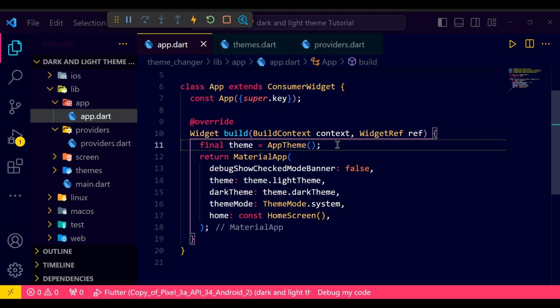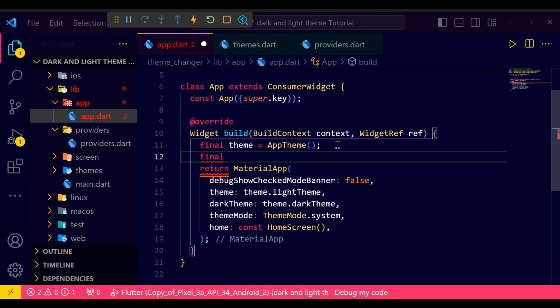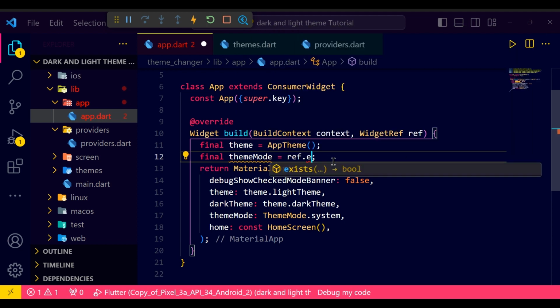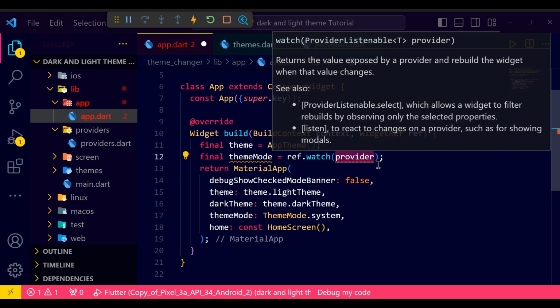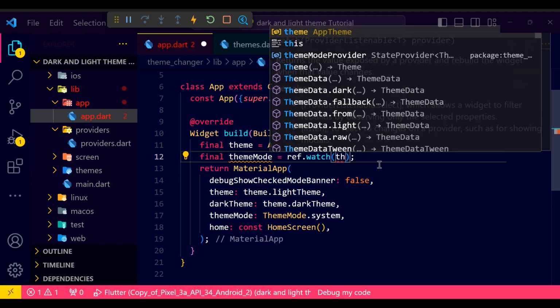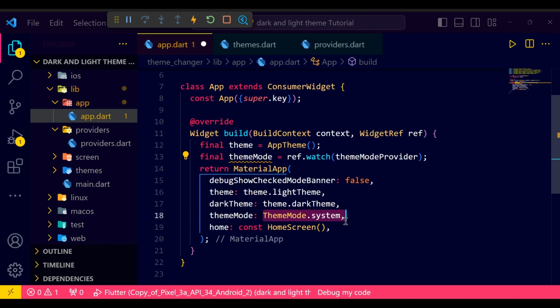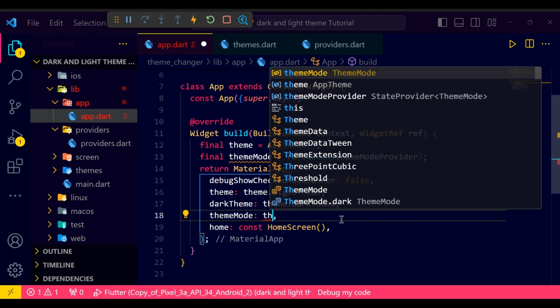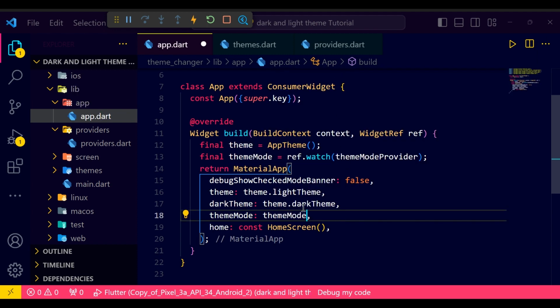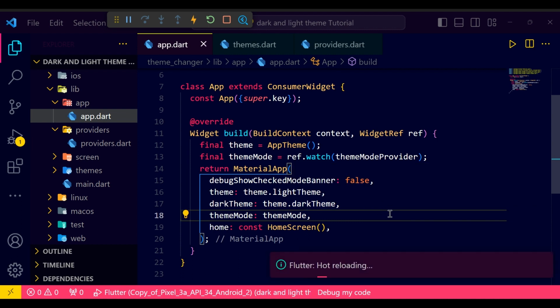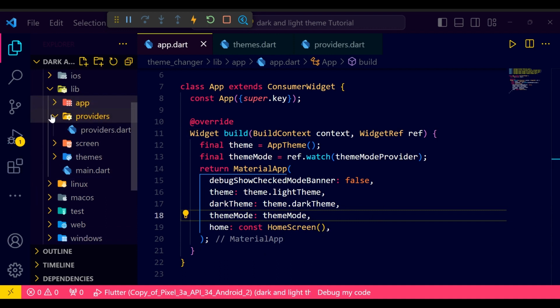Now in our app widget, we will create a new final variable and use ref.watch to get the state value and pass on the themeModeProvider we just created. Now change the themeMode property to the themeMode variable we just created. With this done, let's give ourselves a pat on the back as we are almost done. Now let's close all these files and folders.